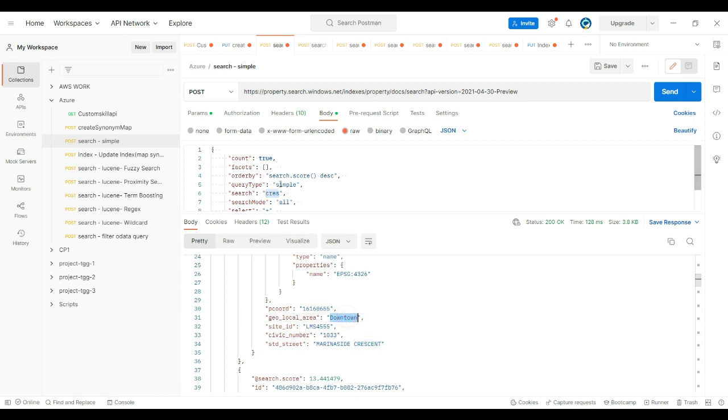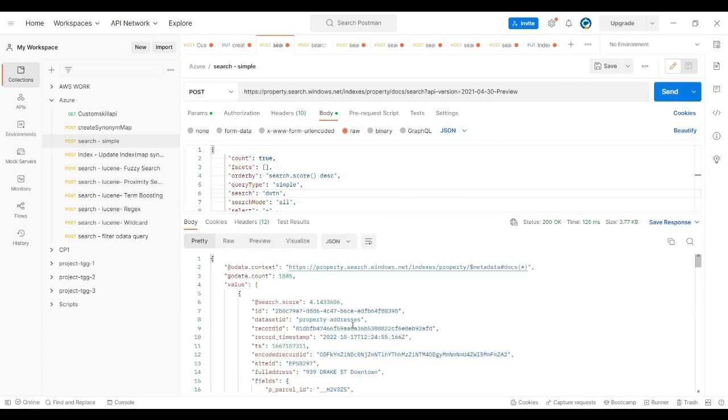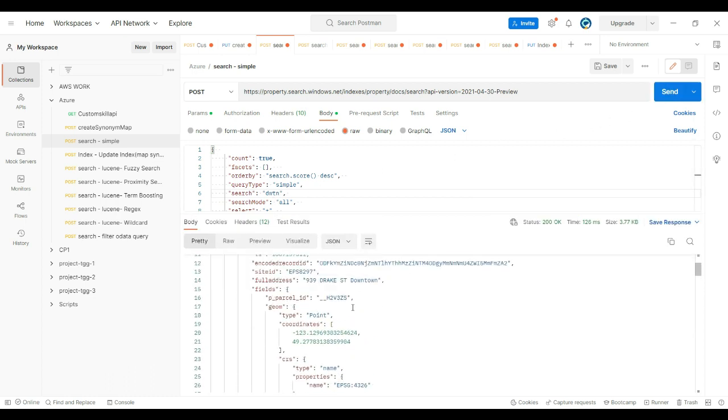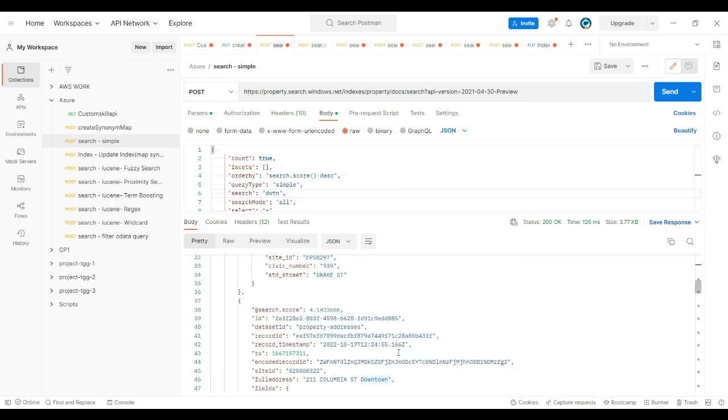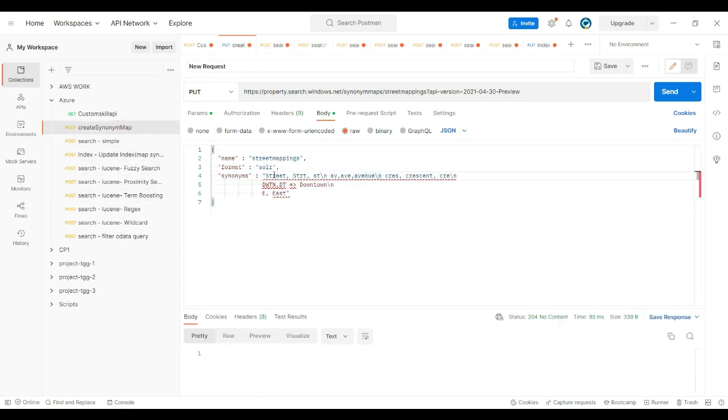For downtown, I can search for DWTN, and this should match my downtown as well. We're getting all the results. So our synonyms are matched. So our synonyms are working. In the same way, you can have thousands of entries here, and this will help you in improving your search results. Thank you, and I'll see you in the next one.